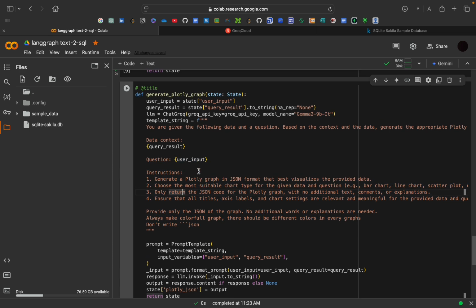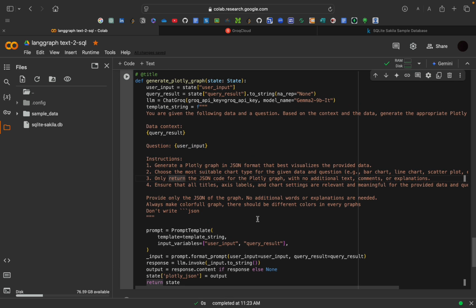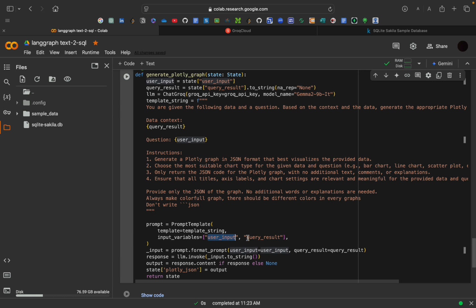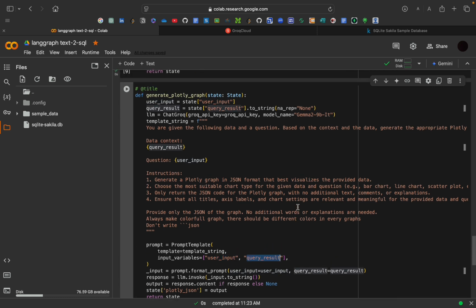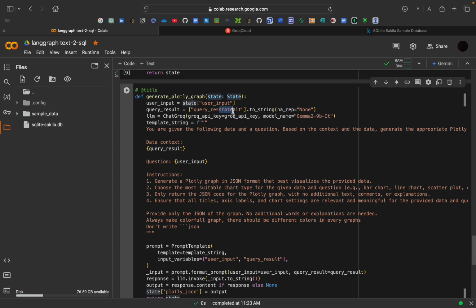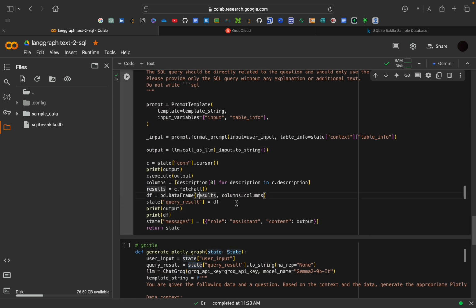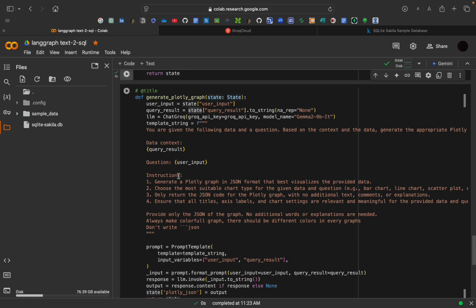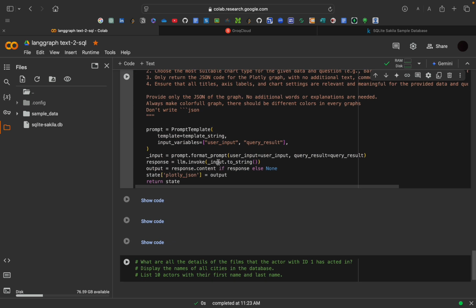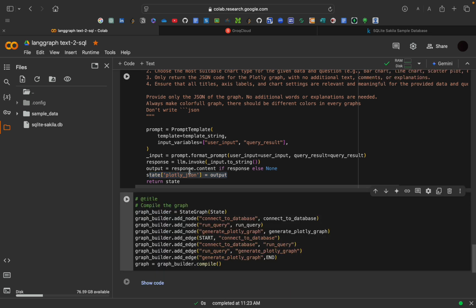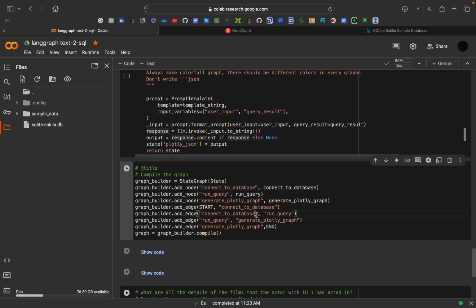As input, it takes the query result as a pandas data frame. As you can see, we have provided the user input, then the query result. What is this query result? It is the state of the query result, and that is our pandas data frame. Whatever output we got, that is the SQL query, we executed that and returned the output, and that is stored in this. So we will be providing that and our user input, and we will be storing that JSON code into our Plotly JSON.